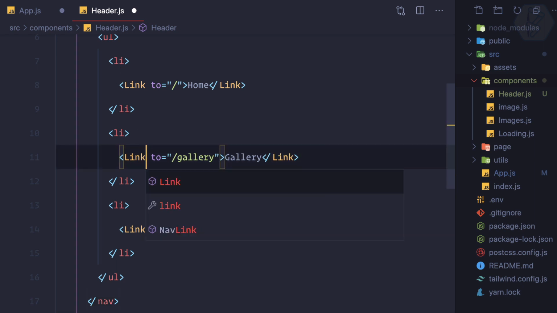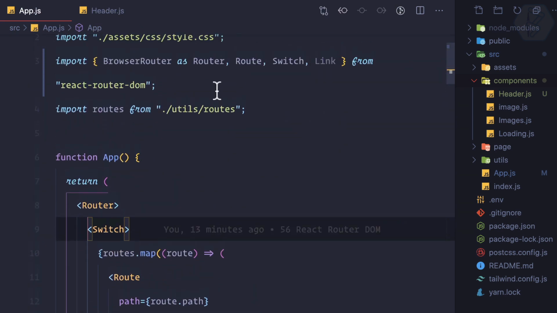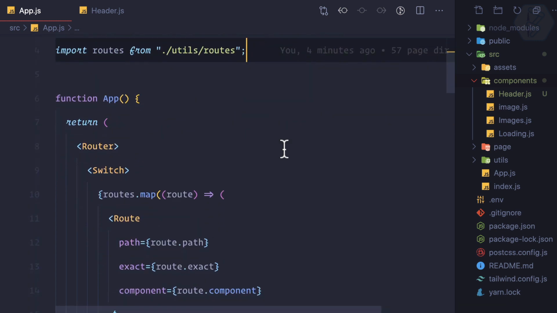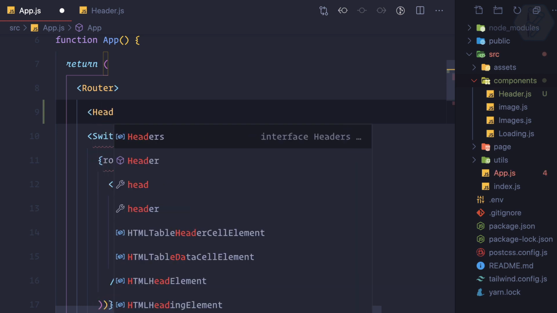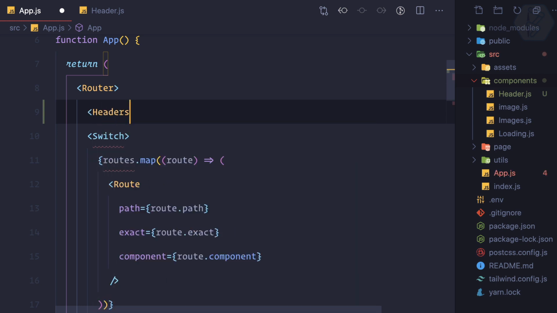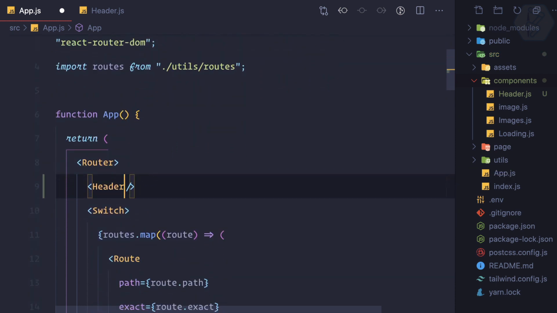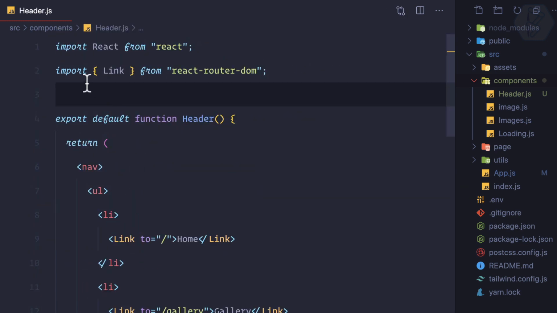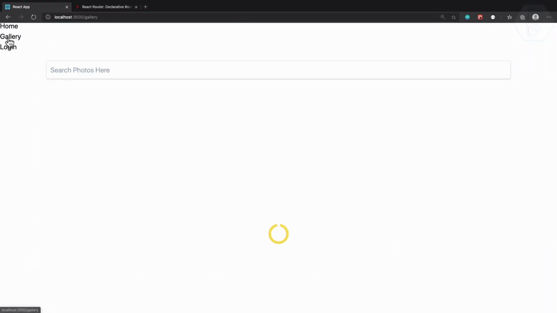Once again, we need to import this Link from React Router DOM, just like this. And then we need to remove the link from here because we are not using it here. So let's close this. Before closing, we need to actually import the header inside this app.js. So it's not headers, it's just header. So this should be imported. Yeah, it's imported. Now let's close app.js. Inside this header.js, we have everything, and yes, it is working.